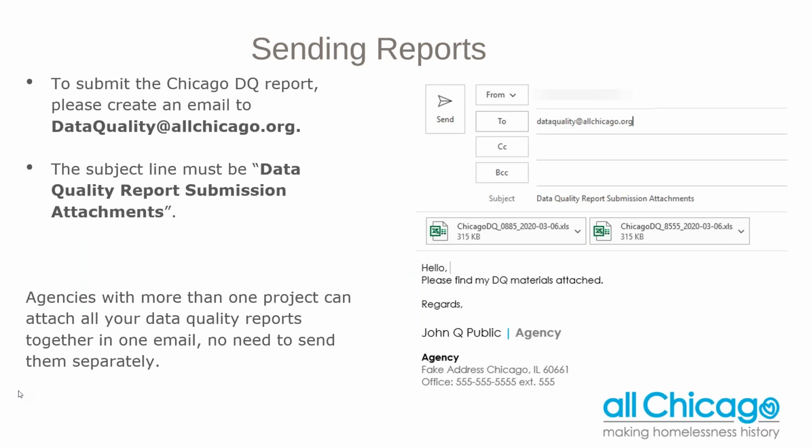Okay, so sending reports. This piece is also pretty important. When you're submitting the reports, you're going to want to make sure that you're sending it to dataquality@allchicago.org. Again, this is the only place where you can submit these. So if you're submitting it via help desk ticket or to a member on the team, it might not get included in the results. Just to make sure that everything goes smoothly, please send it to dataquality@allchicago.org.